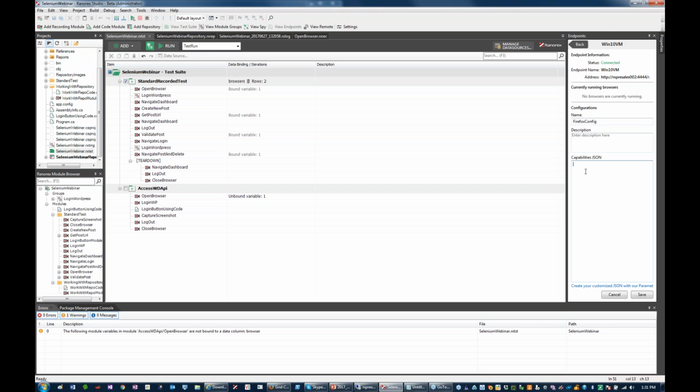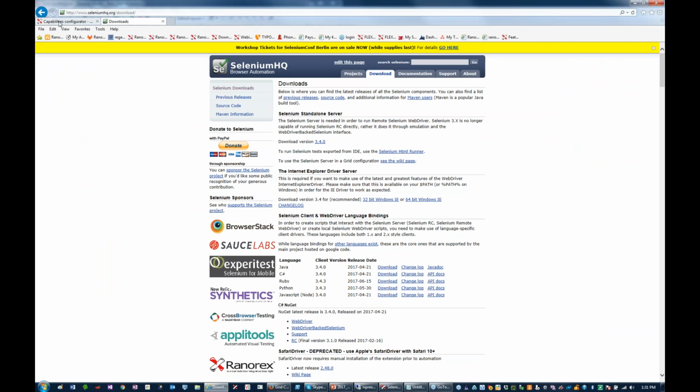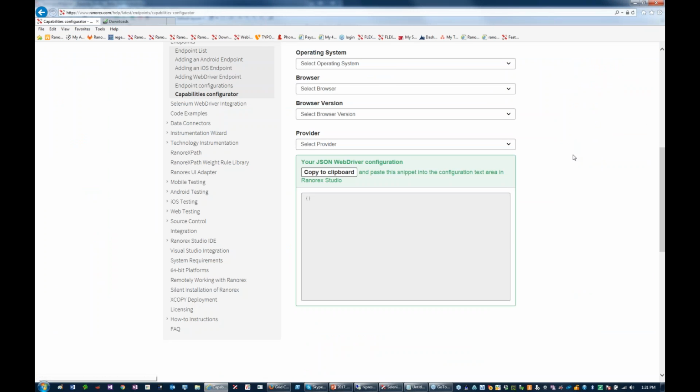So what you'll be doing here is you'll actually be using JSON notation. JSON objects are obviously my favorite type of objects. I'm a little biased, of course, with the same name. But Ranorex actually helps you out with this. So here we have a link. This is going to take you to our so-called capabilities configurator page.